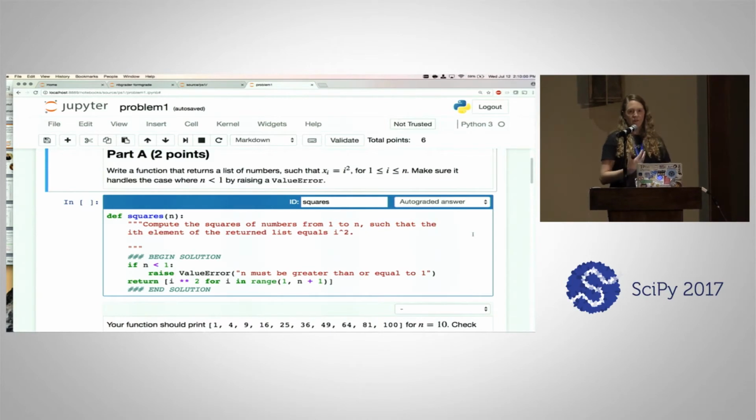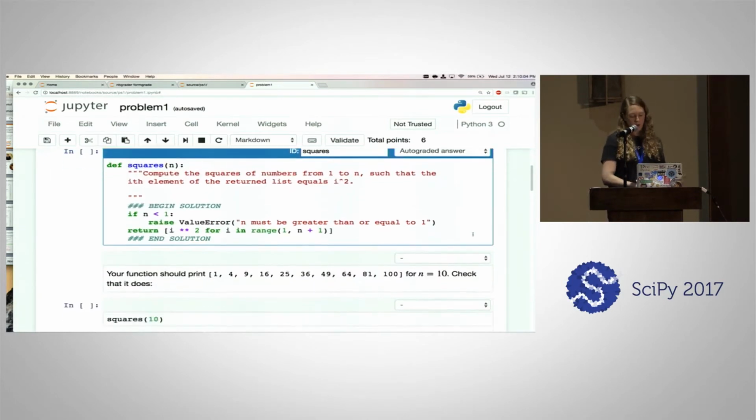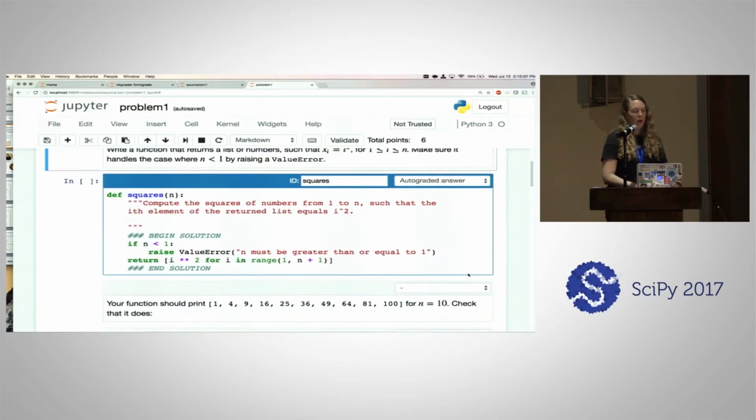That tells nbgrader how to actually interpret that cell. So there's two primary types of cells: auto-graded answer cells, and auto-grader test cells. Auto-graded answer cells are basically where students will write their code, implement their solution, and it's also where you will implement your reference solution in the instructor version of the assignment. And you can denote what parts of the solution are the actual solution itself.